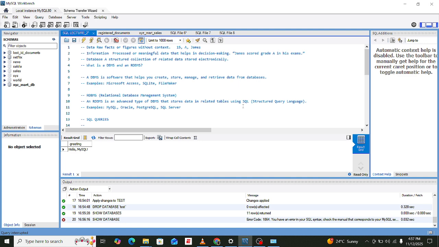But now, having these, 15A and James, these are just figures without context. Then what is information? Information is the processed or meaningful data that helps in decision making. Like we can have: James scored A in his exam. Now you notice that that statement alone makes sense, because we have processed the figures we had initially in data, that is 15A and James, to make some sense out of it. That is, James scored grade A in his exams.